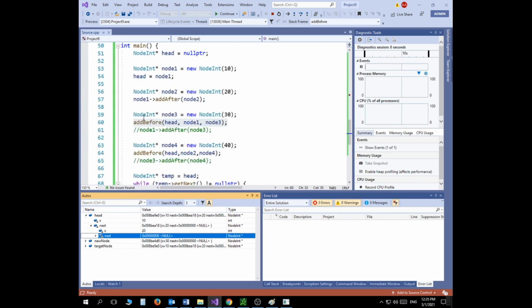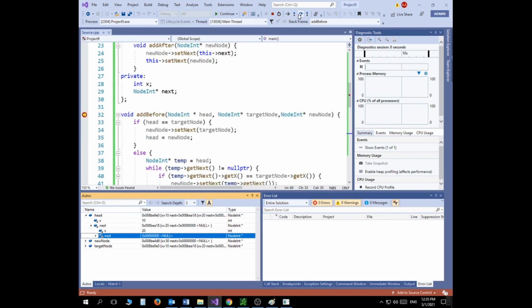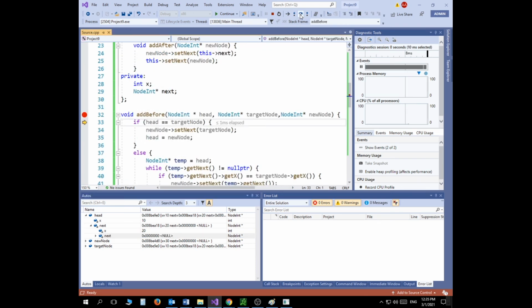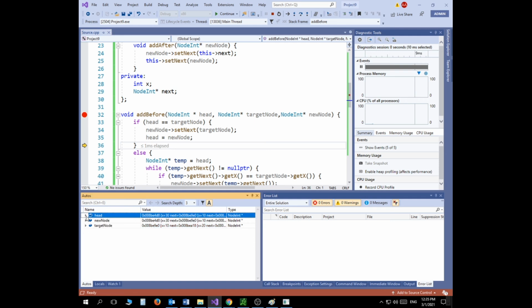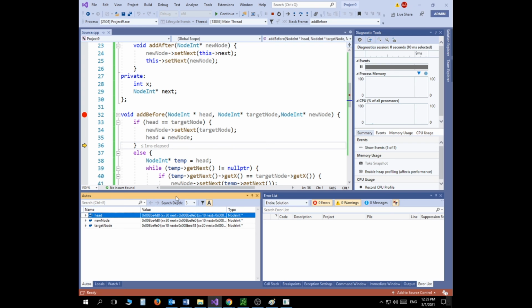Okay, now let's keep going. In this function, I decided that I'm going to insert node 3 before node 1, so that's the new head. Look what's going to happen here. This is extremely important. This condition is going to be true, and I'm going to apply the changes. Everything is cool. Look at this head now. Head now equals 30. The next of 30 is 10, and the next of 10 is 20. So everything looks fine. Look what's going to happen after I leave this function.